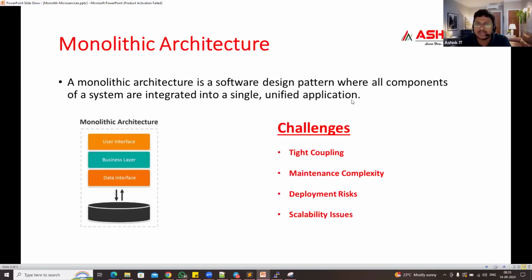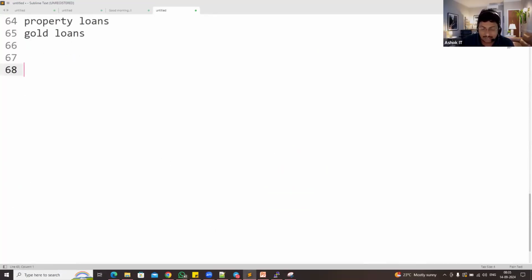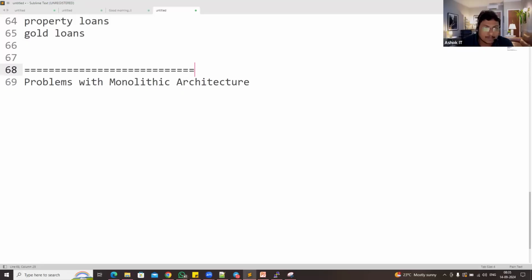A project is nothing but a collection of requirements, several functionalities. If you develop all those functionalities in one single application, then that application is called monolithic architecture. If you develop your project by using monolithic architecture, there are some challenges available. What are the challenges, the problems with the monolithic architecture?